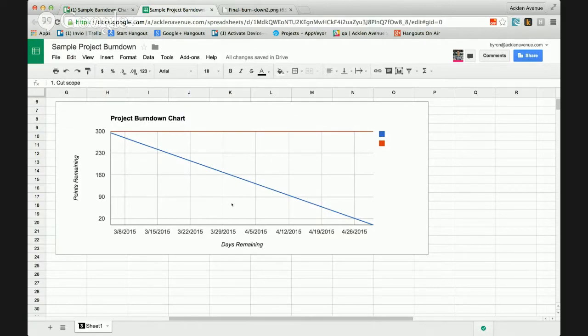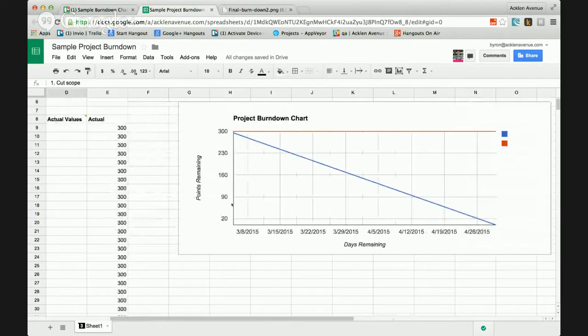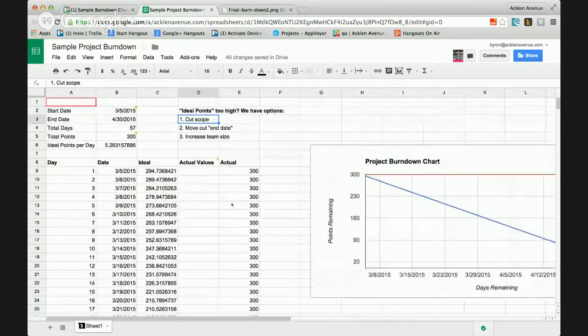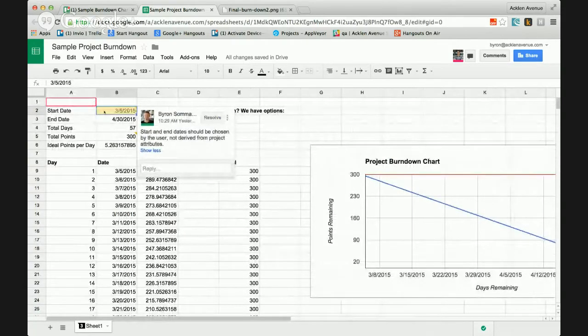So let me show you the data that's driving this burn down chart right now. We'll play a little bit with the numbers. So up here at the top, I've got the start date and end date. Now, right now in Project Wall, our start date and end date are kind of derived from different properties about the project, like due date and start date and things like that. For the burn down chart, what I'd like to do instead is have just a static start and end date that the user can configure when they're setting up the burn down chart.